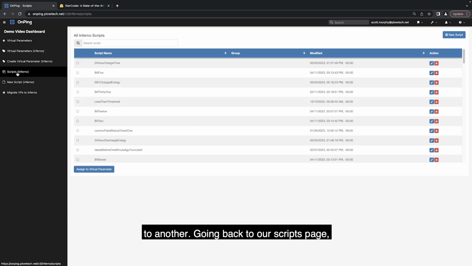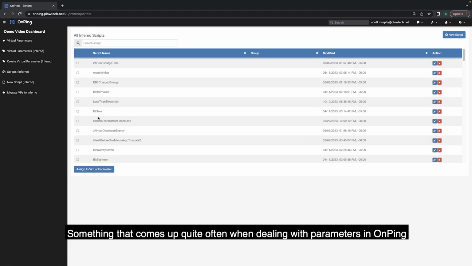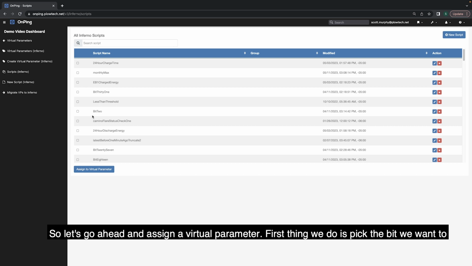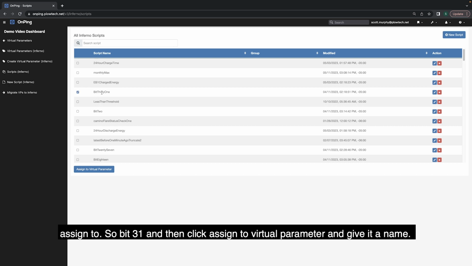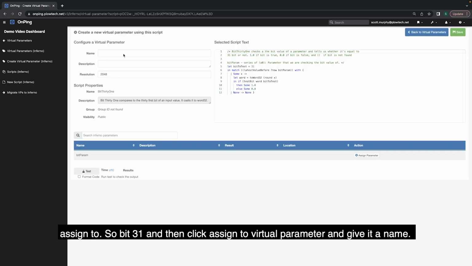Going back to our scripts page, let's go ahead and use a script and assign it to create a new virtual parameter. Something that comes up quite often when dealing with parameters in OnPing is the need to split apart some sort of status at the bit level. Virtual parameters are a great way to do this. So let's go ahead and assign a virtual parameter. First thing we do is pick the bit we want to assign to. So bit 31, and then click Assign to Virtual Parameter and give it a name.